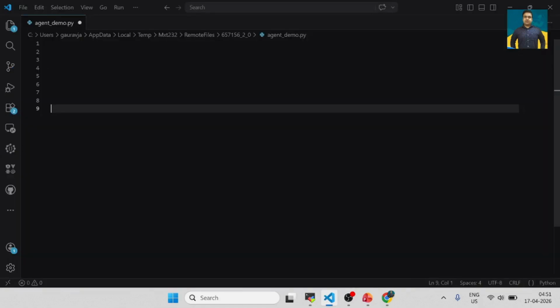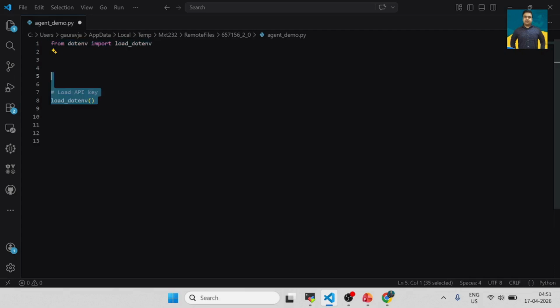Now the first thing I'll do is import the OpenAI API key present in the .env file. For that, let's import the library named dotenv, and then we can simply load the API key with the help of the function load_dotenv. This is how you can access anything present in the .env file in your programming file.